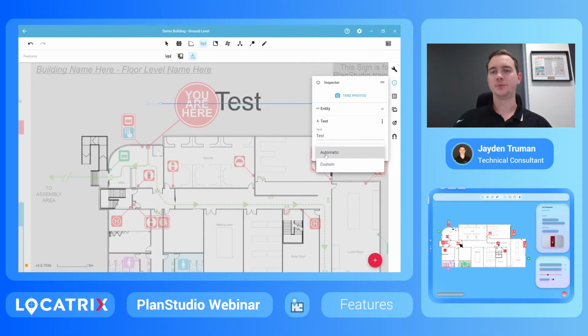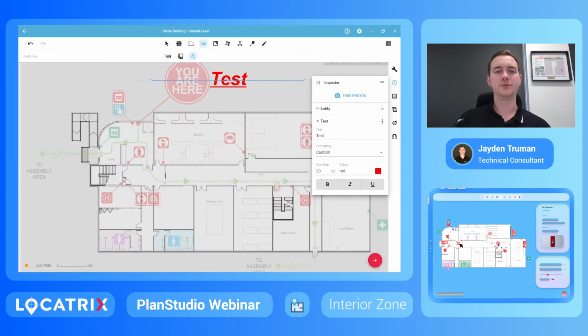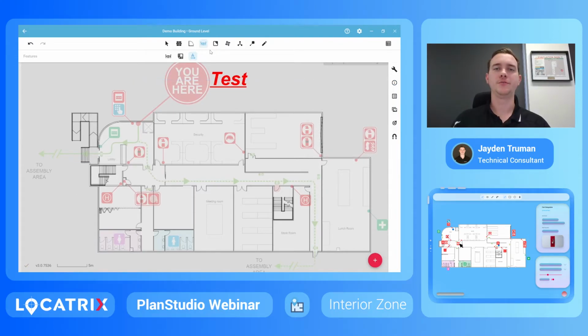And I then have the option, if I turn the formatting to custom, to then change the font size to 20. I can change the color. So if you simply type in a color like red, it turns red, and then we have your standard bold, italics, and underline options listed there as well. That's essentially the feature tool, quite basic and quite easy to use, but depending on the jobs, you may use it quite often. Now that I've shown you the feature tool, I'm going to show you the interior zone tool.